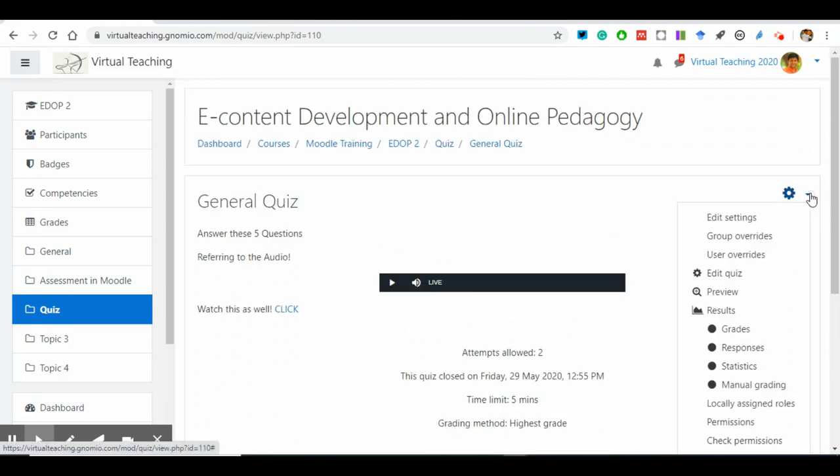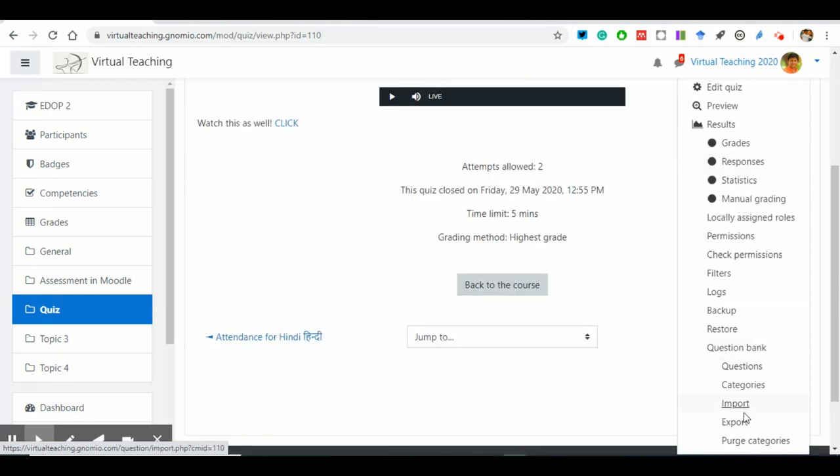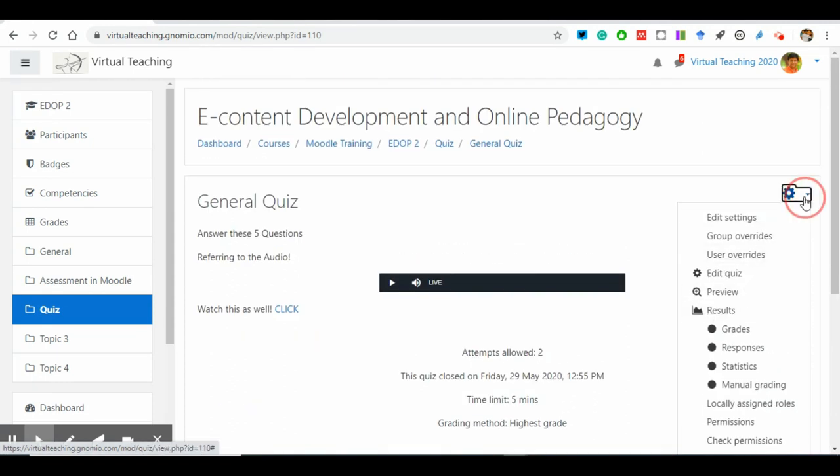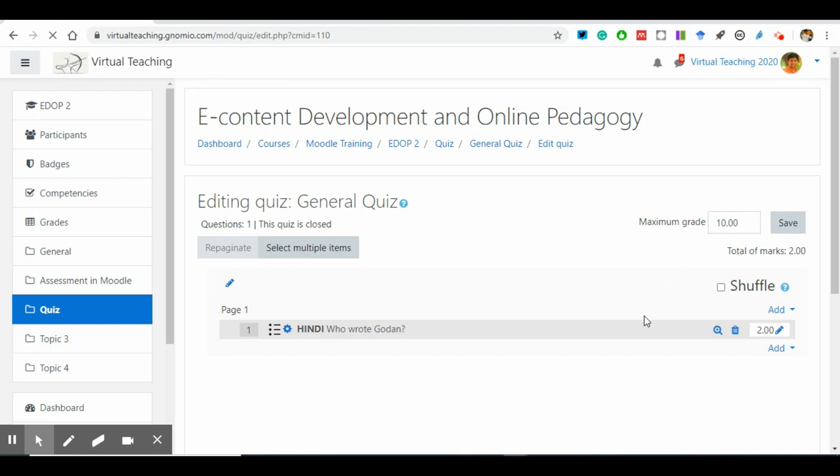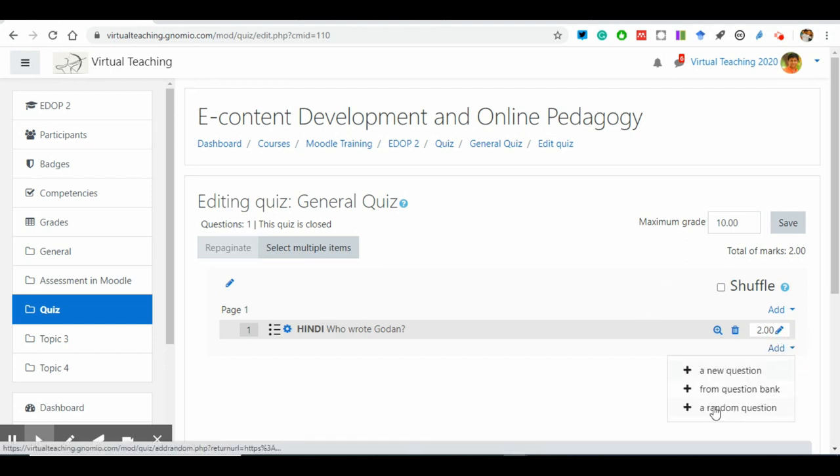Now I click here, I click edit settings, or I click edit quiz, or I click import. Everything is here in Moodle Cloud. Probably the interface might be different. If I click on edit settings, I'll be editing the module, the beginning in which the description and everything was there. But I need to edit the quiz. I don't need to edit the quiz module. One question only. See what to do. I'll say I need a random question. Give it a try.